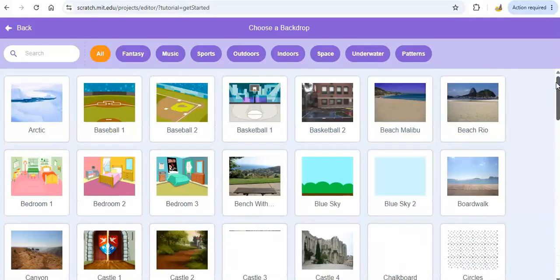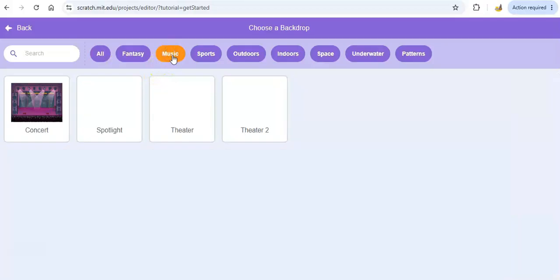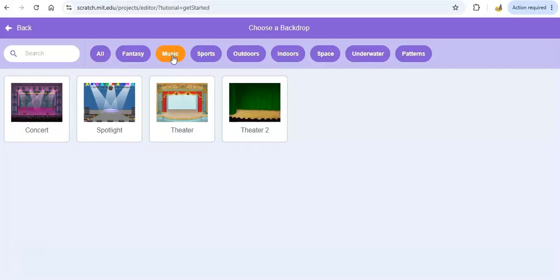Let's go back up here at the top. We can see the ones that are loaded. And as you can see, they're kind of loading as we go. So I could scroll through. These are all of the backdrops. But let's say I kind of knew my theme was going to be music themed. And let's say I wanted a concert stage or I want a theater stage.